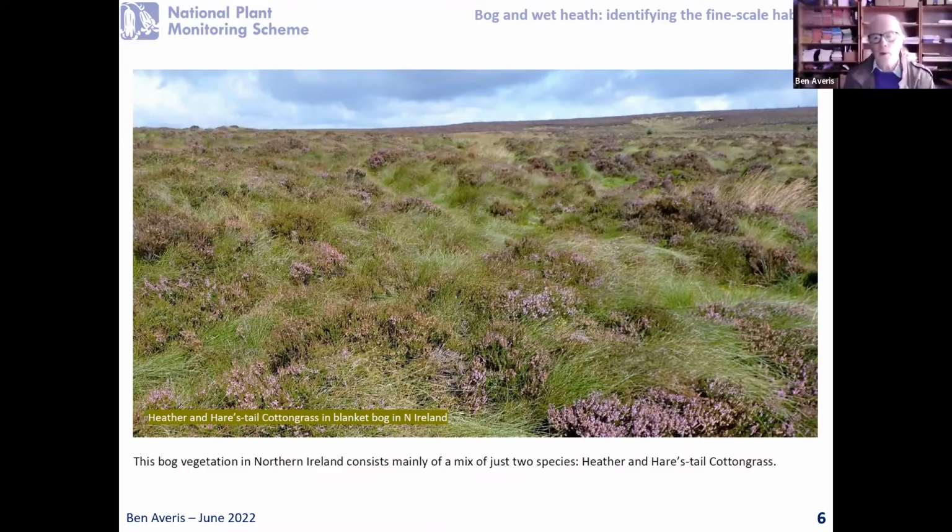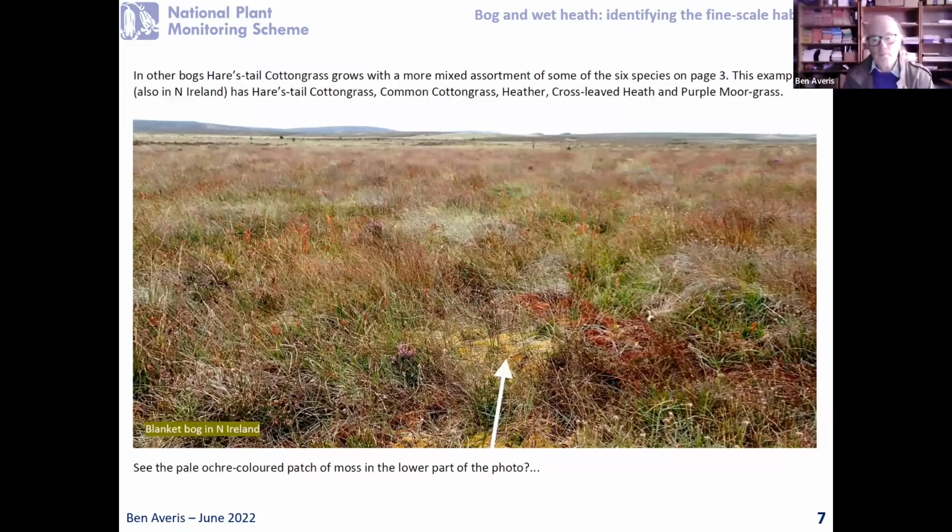As we'll see in some subsequent photos, there are other kinds of bog which have more of a mix of different kinds of vascular species and more species of sphagnum moss, reflecting the wetter conditions. The next page actually is an example of that. These two bogs are in Northern Ireland, this one and the last one, by the way. So here we've got rather more of a mixture of things. There's heather, as there is always, usually at least some, and crossleaf heath. There are some old flowers of bog asphodel, and purple moorgrass, common cotton grass in there as well.